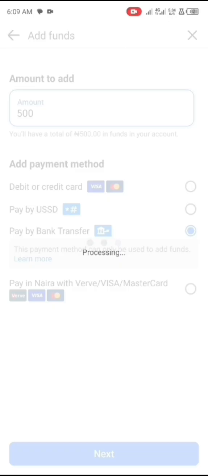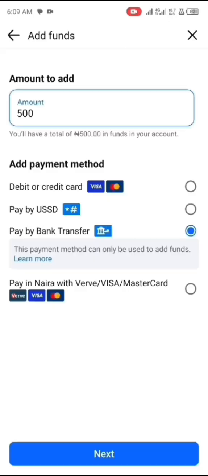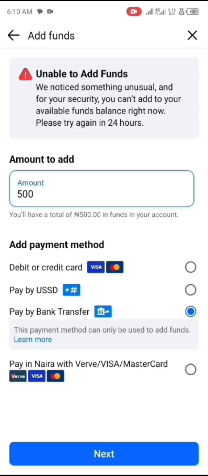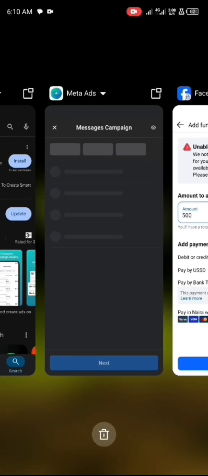I'm just going to click here and it's going to show me an account number where I'll send the money to. Maybe to add fund. You notice something unusual, and for your security, you cannot add to your available fund balance right now. Please try again in 24 hours. That's not fair. But anyways, when you click on next, they're going to display normal bank account details for you to send the money to. I prefer the bank transfer. It is very, very easy. Once you send that money, don't worry, it will reflect on your ad manager.